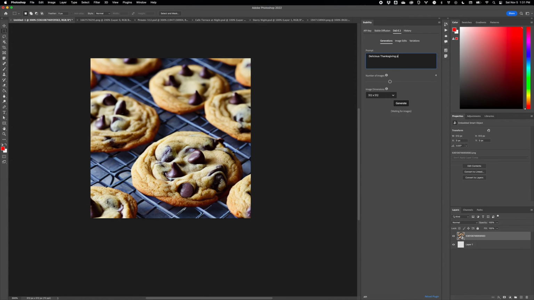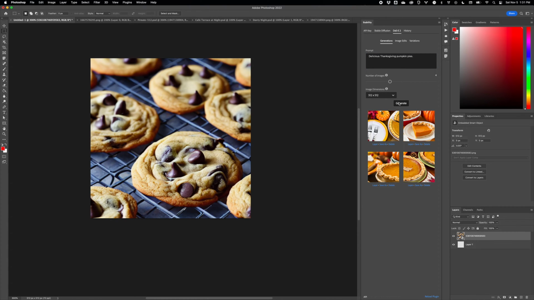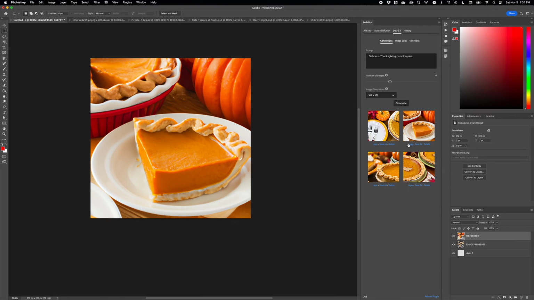Let's start with the fact that it's been rebranded. It is now the Stability Photoshop plugin because it's not just for Stable Diffusion anymore. I'm very happy to announce that we now support DALL-E 2 as well.